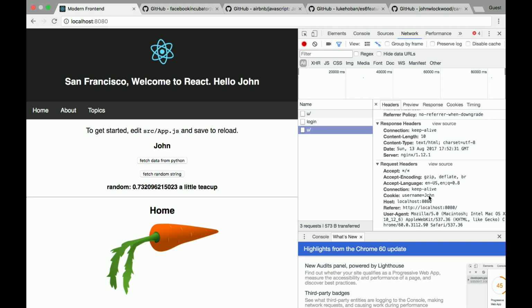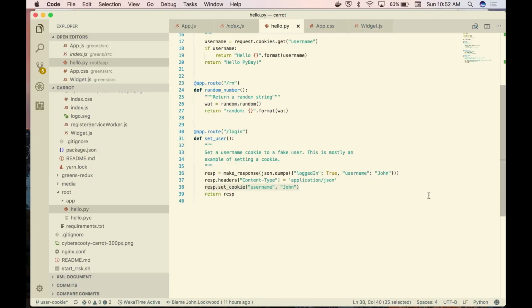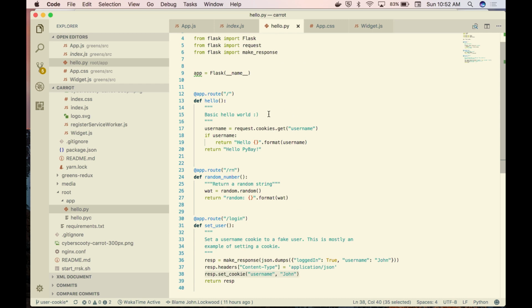cookie, username equals John, back to the hello route. And if the username was set in the cookie, it responds with hello username instead. And this is how you can communicate that state across different requests, if you used the Flask session and a database lookup for the more detailed user information.